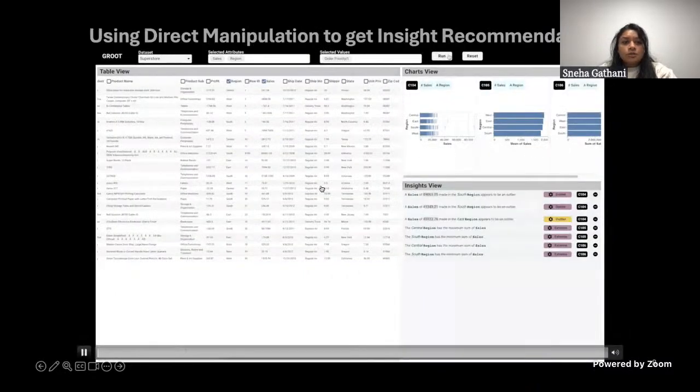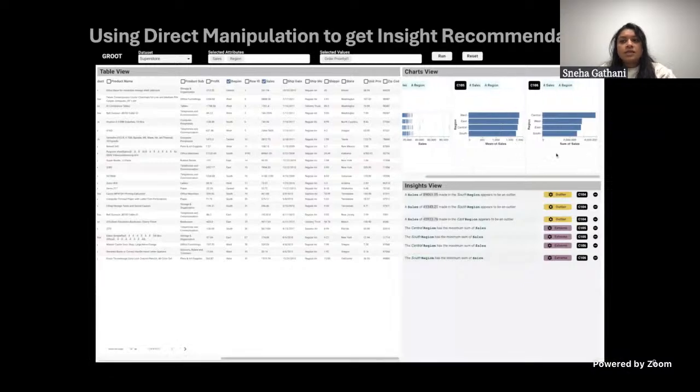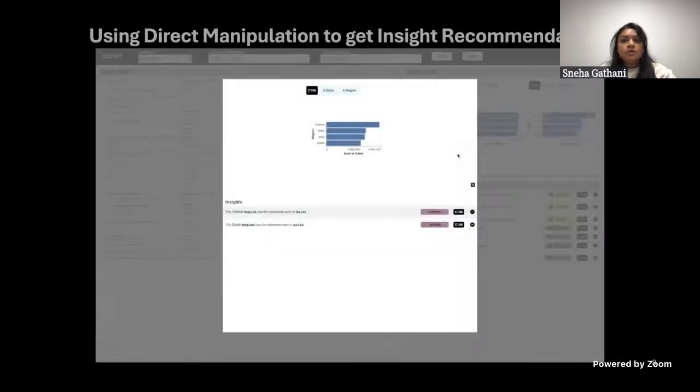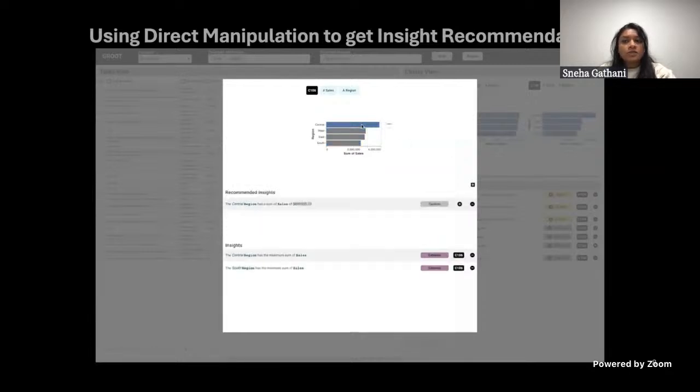Continuing the exploration, the analyst looks at the sales by region bar chart and is curious about the differences between the regions. So Groot allows them to use direct manipulation to surface any additional insights based on this selection. So for example, selecting one bar shows its value, while selecting 2 bars shows also its difference, and selecting more than 2 bars reveals the sales order.